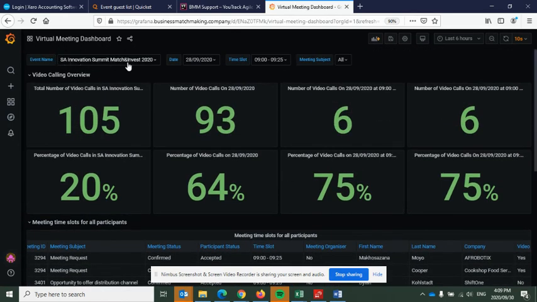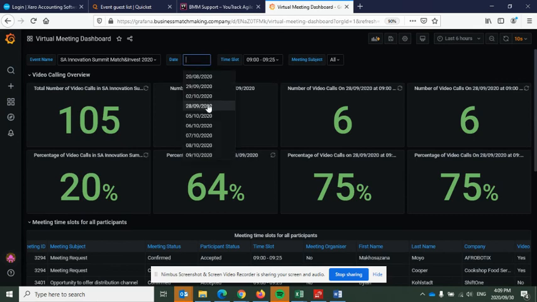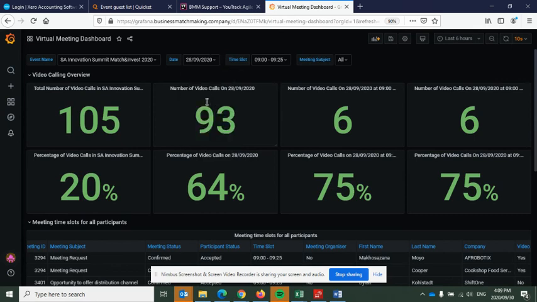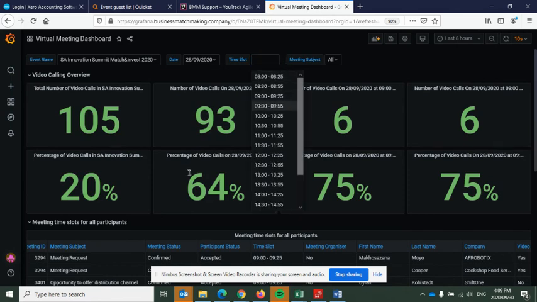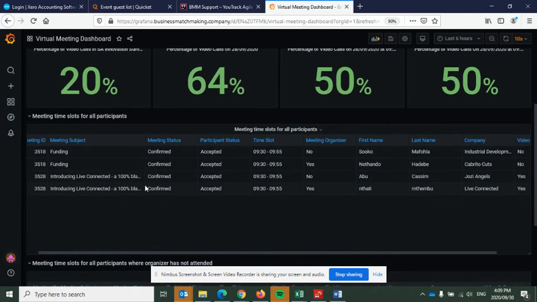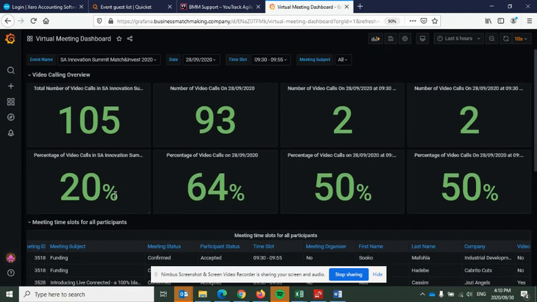This is for Innovation Summit. We're able to track this on your show days to see which meetings are actually happening per time slot. And that gives us the information on who's organizing the meeting. This is the organizer, and the other person potentially shows here. This is the organizer over here. Yes, both of those meetings have happened. So we're able to track these meetings and make sure that they are actually taking place.